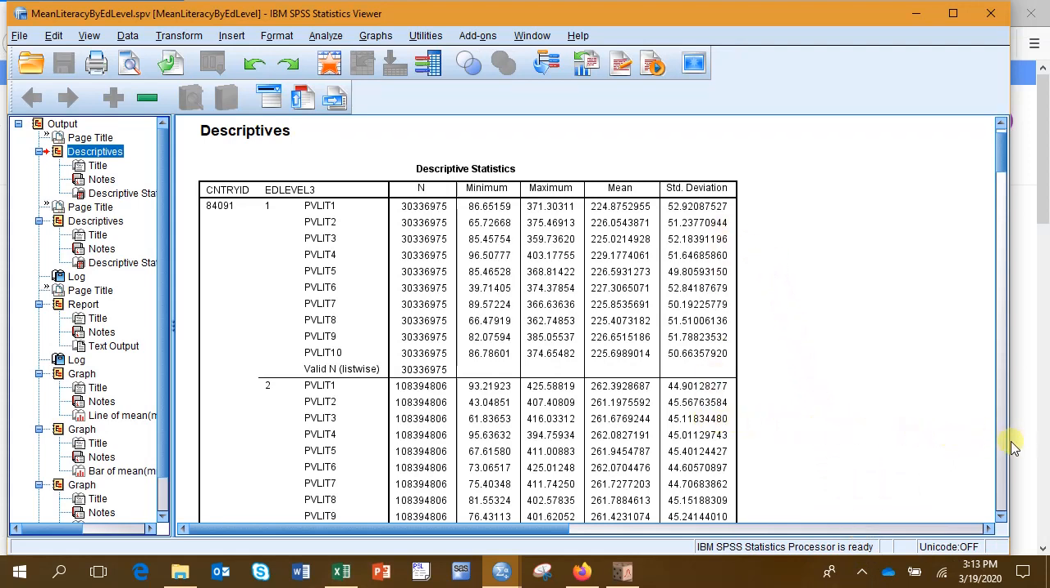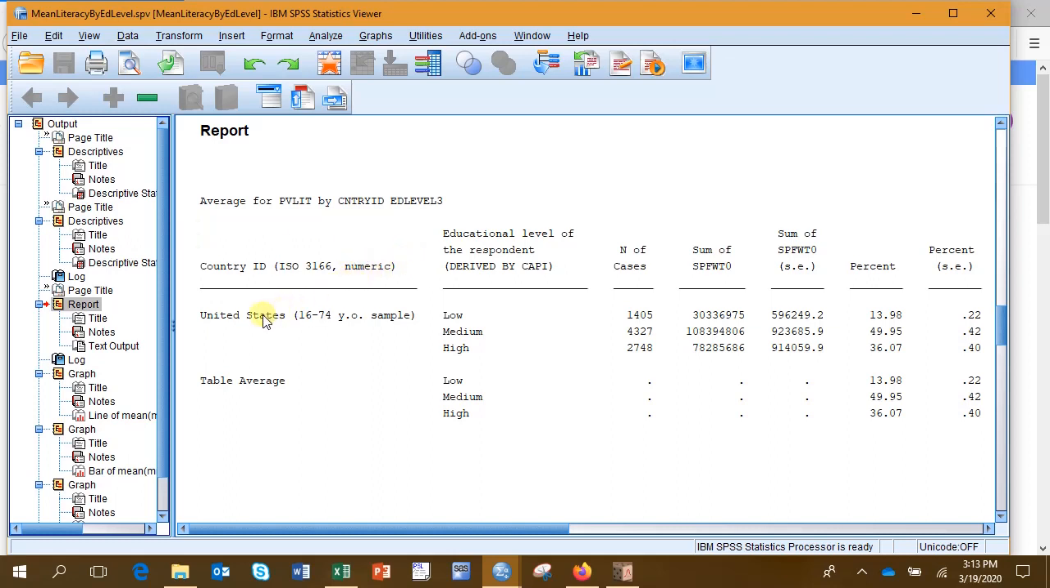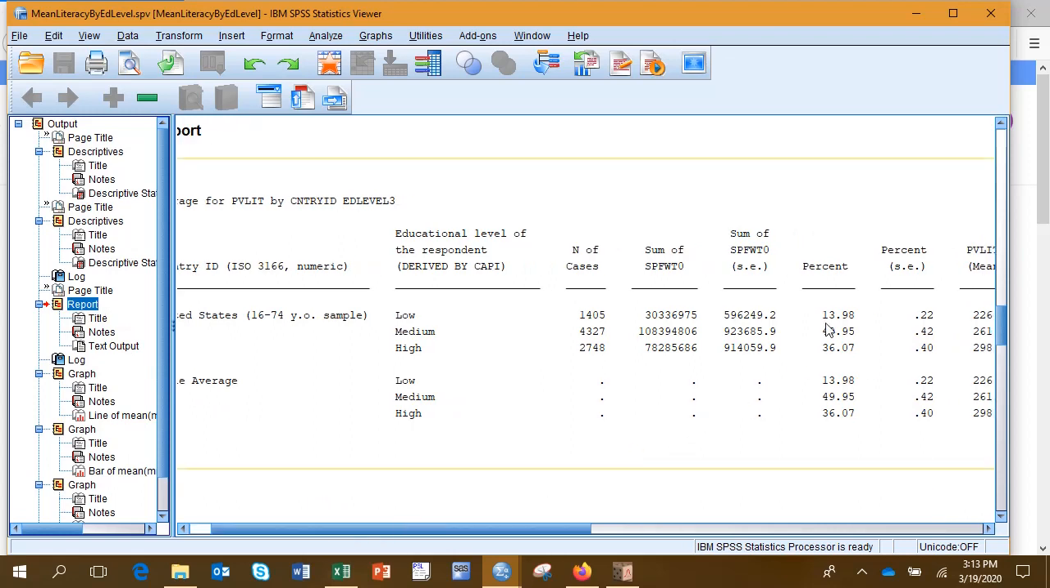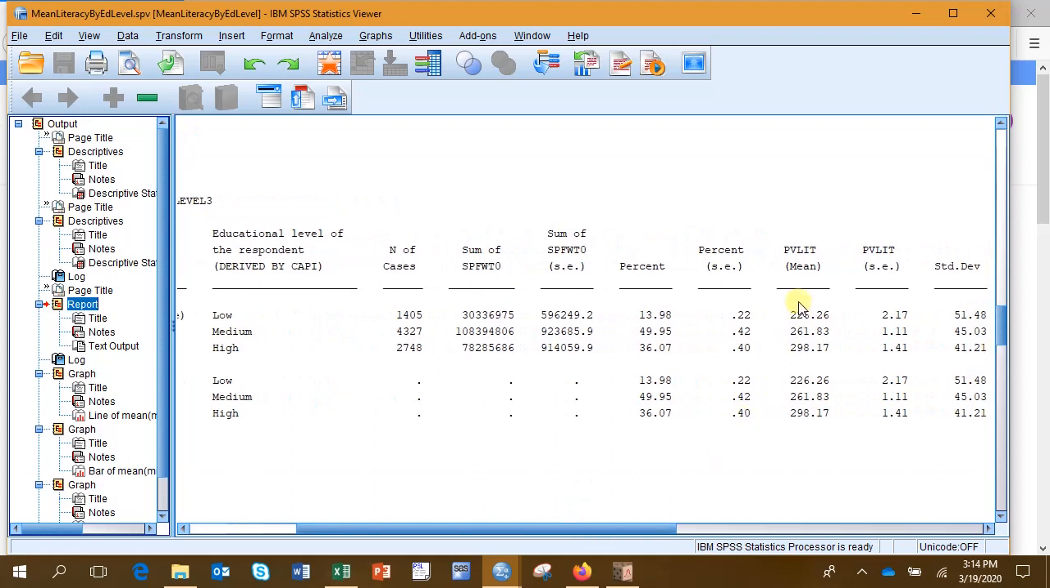Once the program is finished running, you will see that we have descriptive statistics by educational level, and we have here the results for the 10 plausible values. We can look at the minimum, the maximum, the average score, and the standard deviation. We have the results unweighted and weighted. Then we also get a report table where we see the percent of people at each educational level. And then we see the average literacy score, 226 to 261 to 298. And here we'll see that they go up the more education the person has.